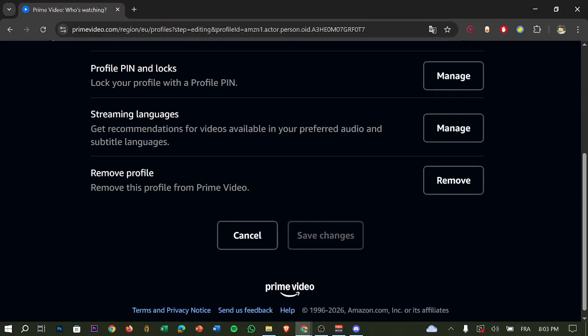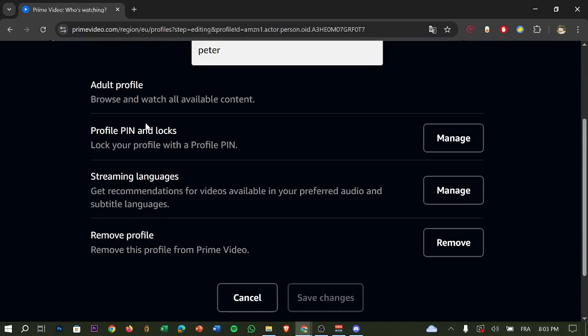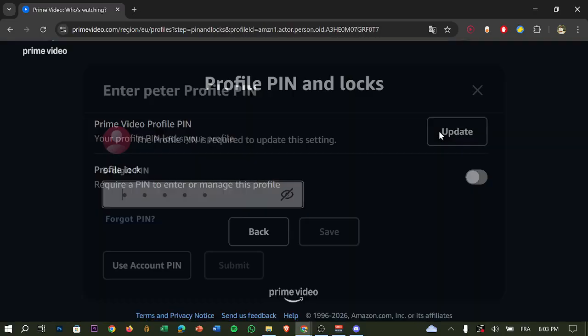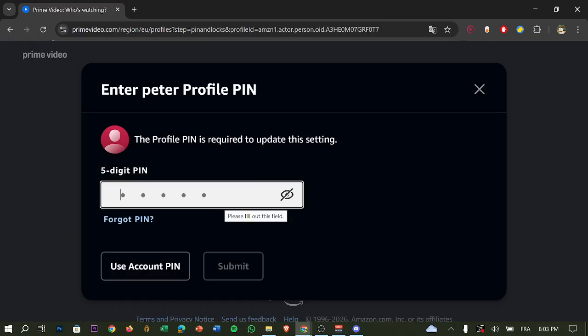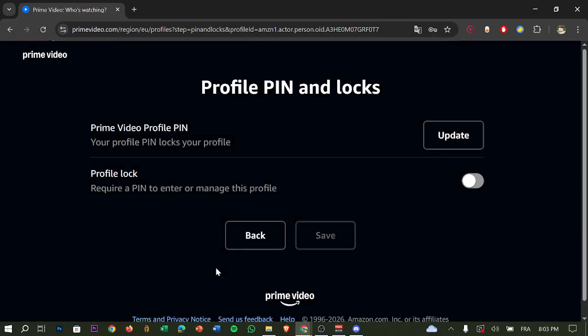Okay, as you can see here, we have many options, for example. These are the options that we need: profile, pin, and locks. Okay, so you tap manage here. Use the old or your current code.